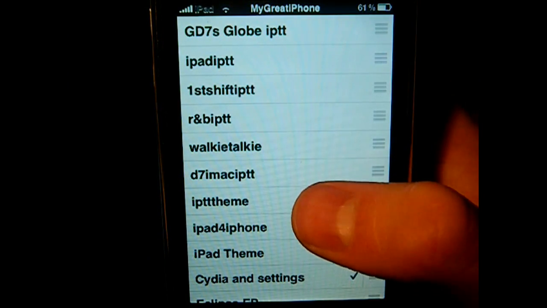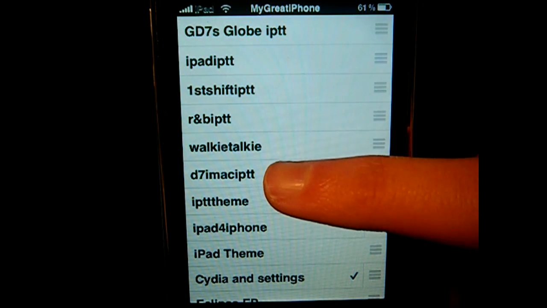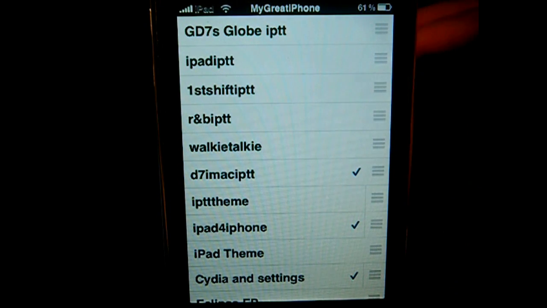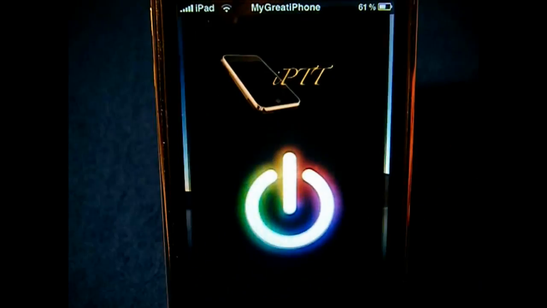Next one I'm going to show you is D7's, or Dino's theme. Most of you probably know him on YouTube over here. But it's D7's iMac theme for IPTT, and we're going to respring. Okay, so it's resprung, and we're going to open up IPTT.